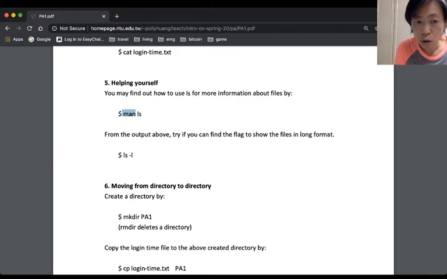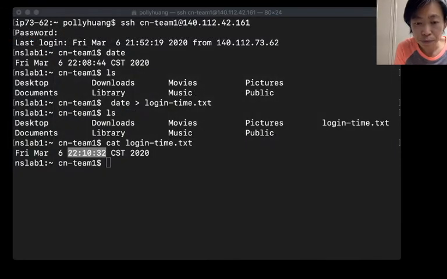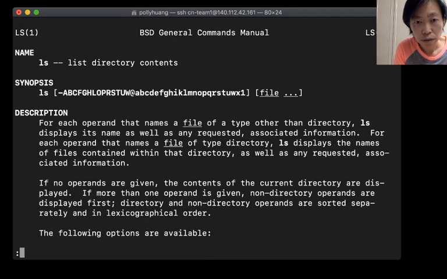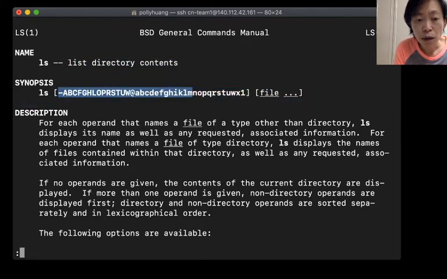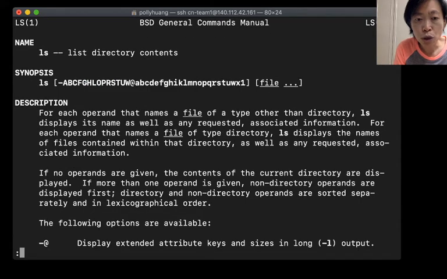So let's just try and see if we could bring up the manual of ls. There we see. So this is a BSD General Commands manual, and it's the manual for ls, the command to list directory contents. So there are several flags people can use to operate ls so that we show the directory contents in a slightly different way. And let's see.